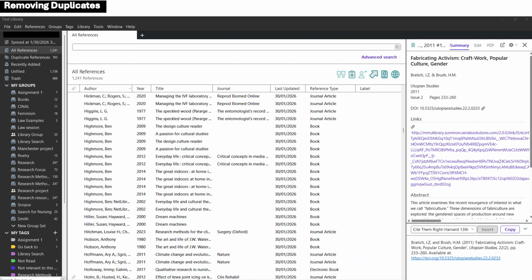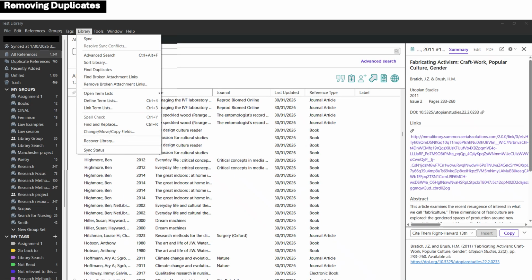Sometimes when you download lots of references, you may end up with duplicates. EndNote has a tool which will help you find these duplicates and remove them from your references. You need to select Library and then Find Duplicates.